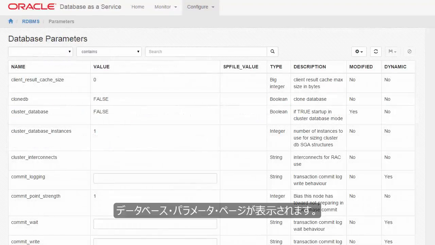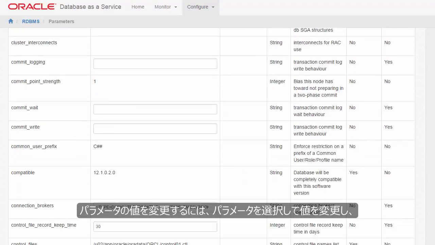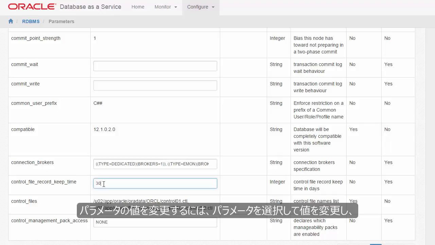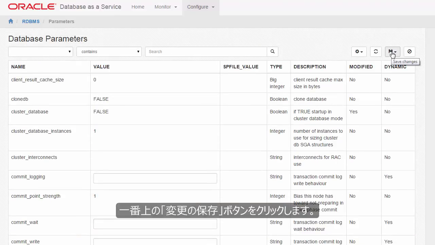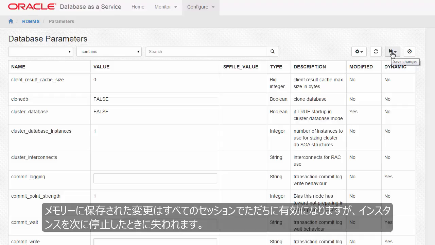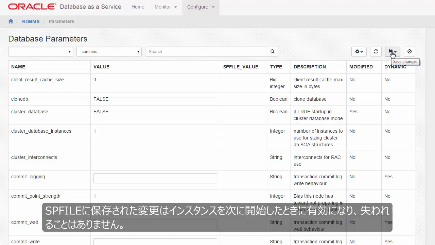The Database Parameters page appears. To modify the value of a parameter, select the parameter, change its value, and click the Save Change button at the top. You will have an opportunity to review your change before applying it. Changes that are saved to memory will take effect immediately across all sessions, but will be lost upon the next instance shutdown. Changes that are saved to the SP file will take effect upon the next instance startup and are persistent.